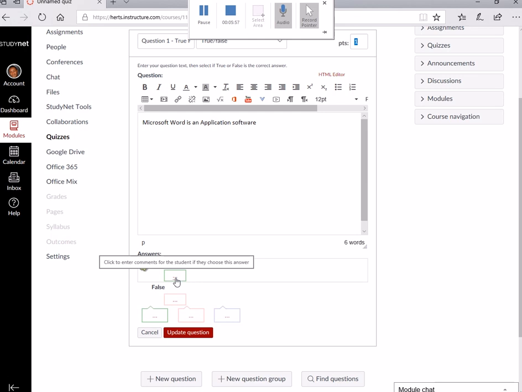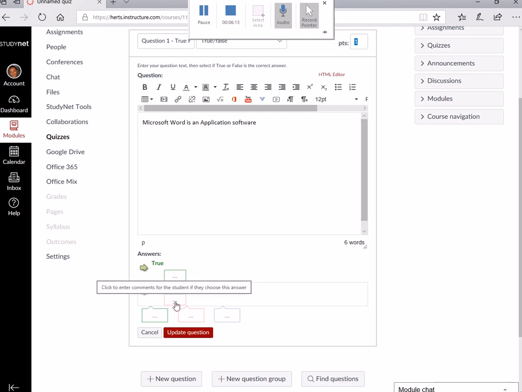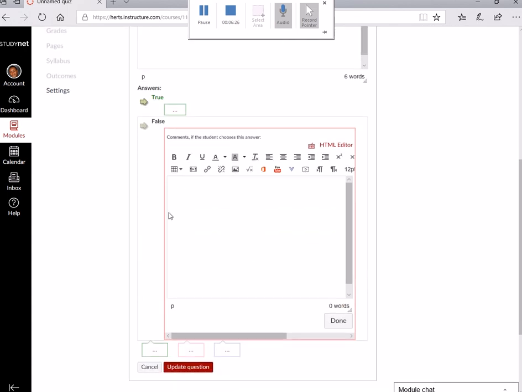Now in terms of feedback, just in case you wanted to add feedback for the students, just click in that box there. I'm not going to click, just to save time, but as soon as I pass my mouse around the green box, it tells me the type of information that goes there. If I go to the red box, it says click here to enter the comments for the student if they chose that answer. If, for example, you chose the red one, which I know is false, I could add my comments here. Maybe I could say, no, sorry please, Microsoft Word is an application software.